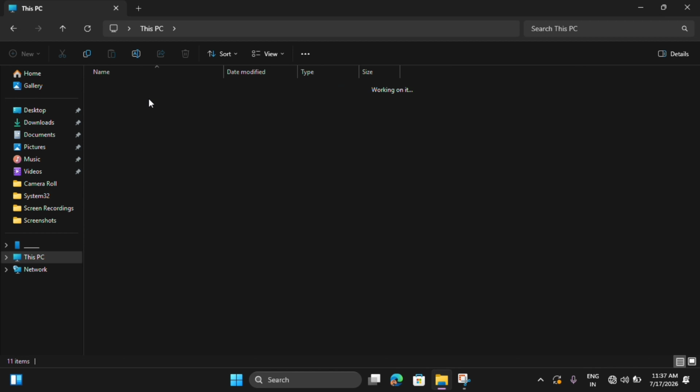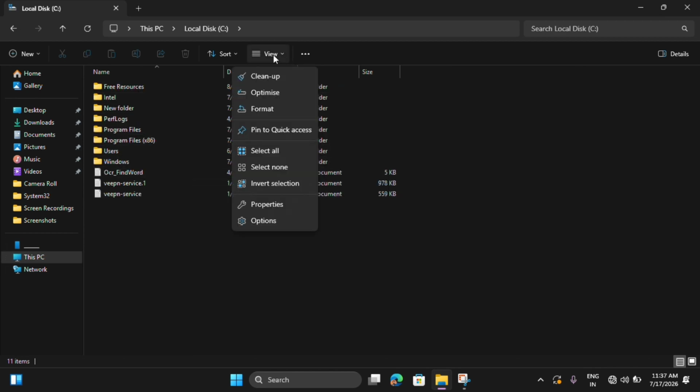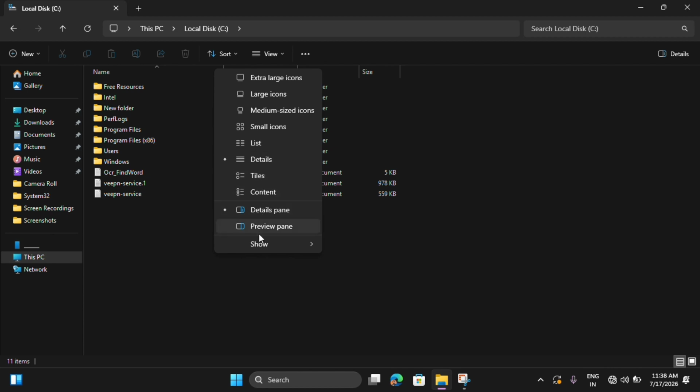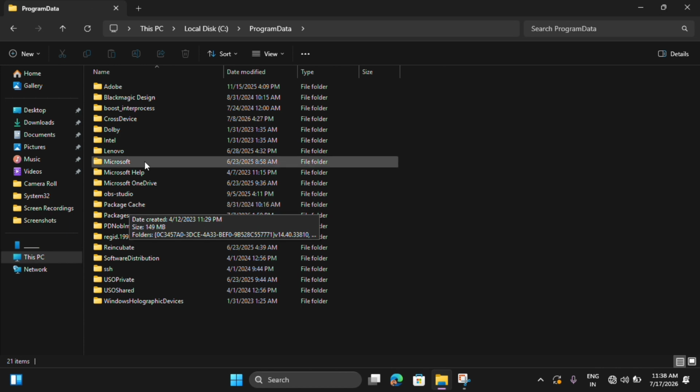Now go back to the C drive once again, open the Program Data folder. If you don't see it, click View, then enable Hidden Items so hidden folders become visible. Once Program Data appears, open it and look for the Rockstar Games folder. Delete it if it's still present. At this point, you've removed almost every leftover Rockstar Launcher file from your system.